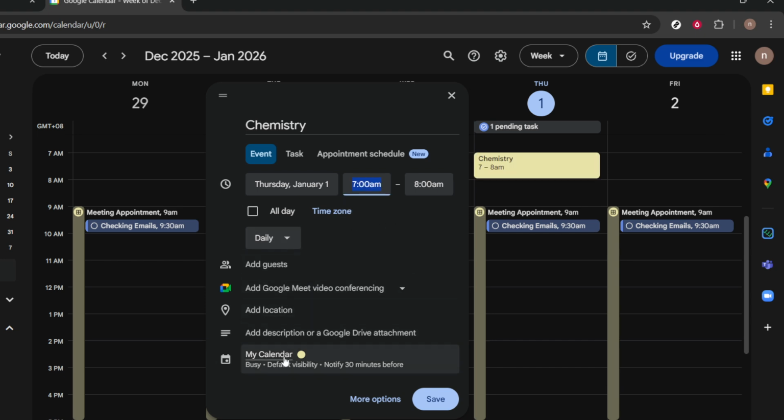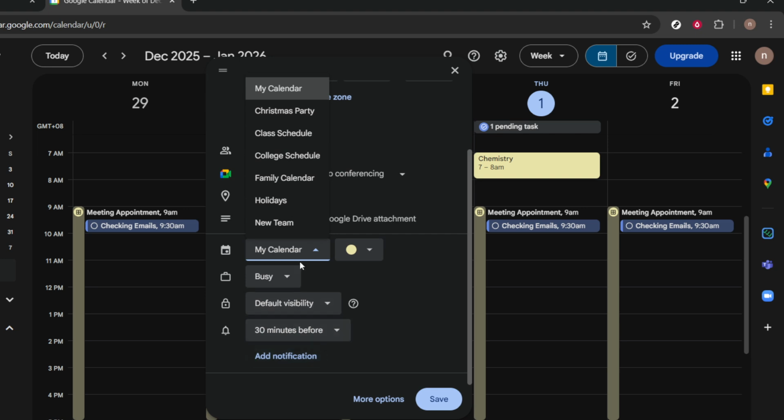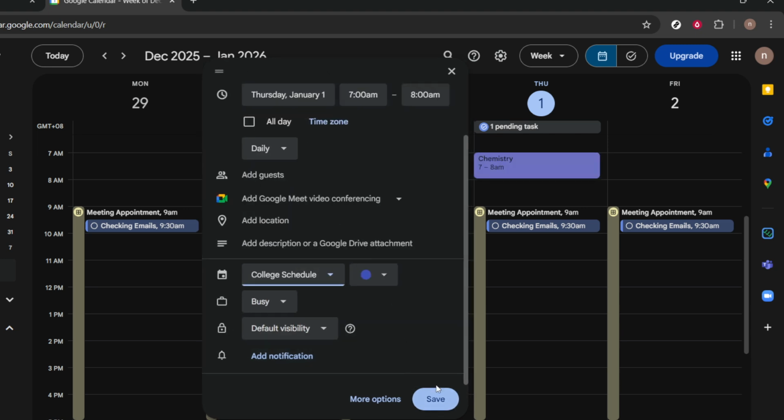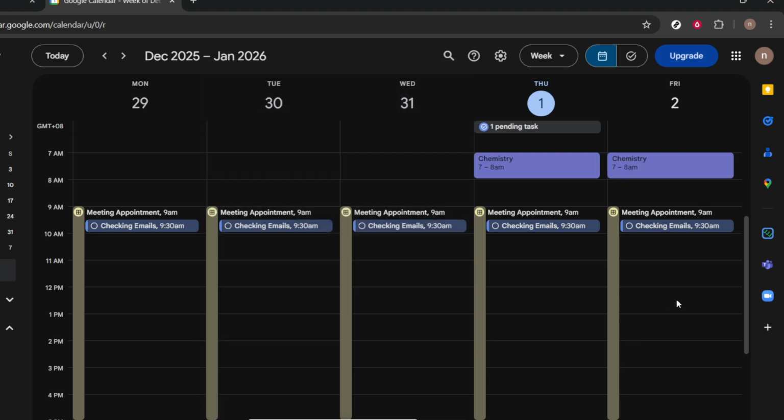While you're here, it helps to add the classroom location, building, or any helpful notes in the description, like the instructor's office hours or a reminder about lab requirements. You can also adjust notifications if you like a heads up before each class. Click Save and you'll see your class appear as a block in Week View.